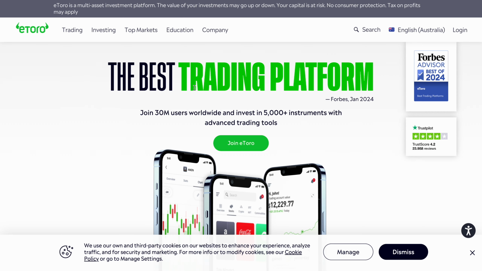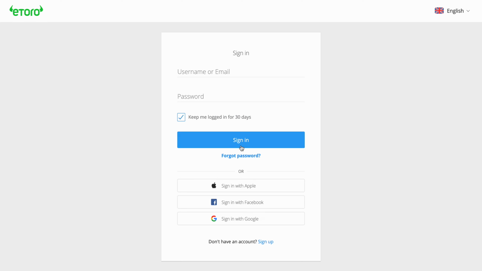Once that is loaded, you want to click the button, Join eToro. After that, it says sign in here. We do not want to do that. We want to come down here and press sign up to register an account.